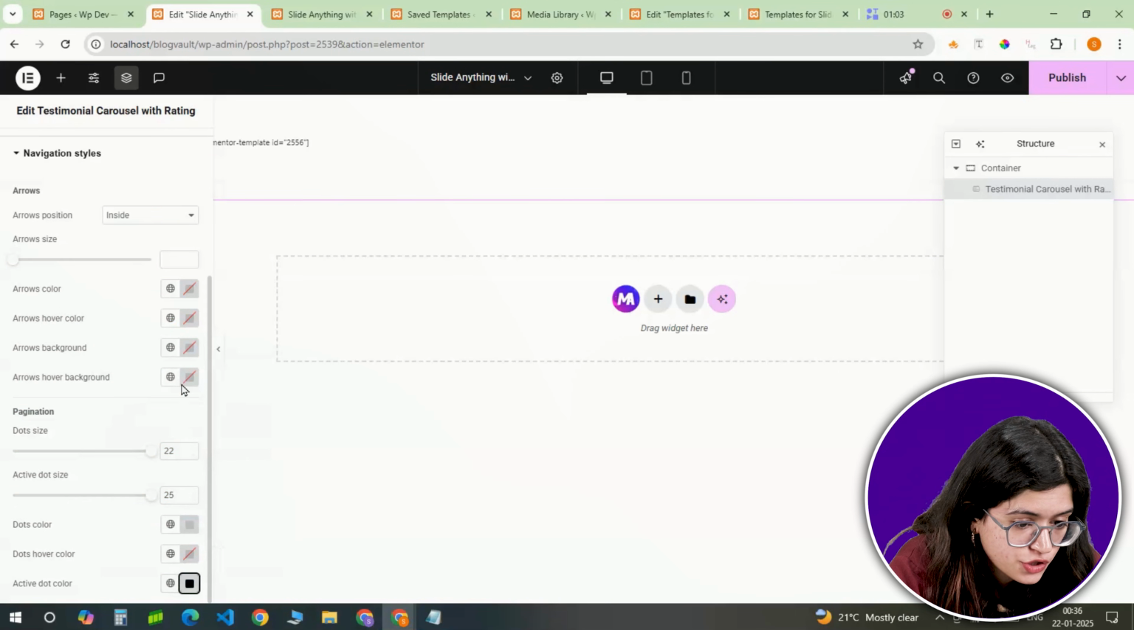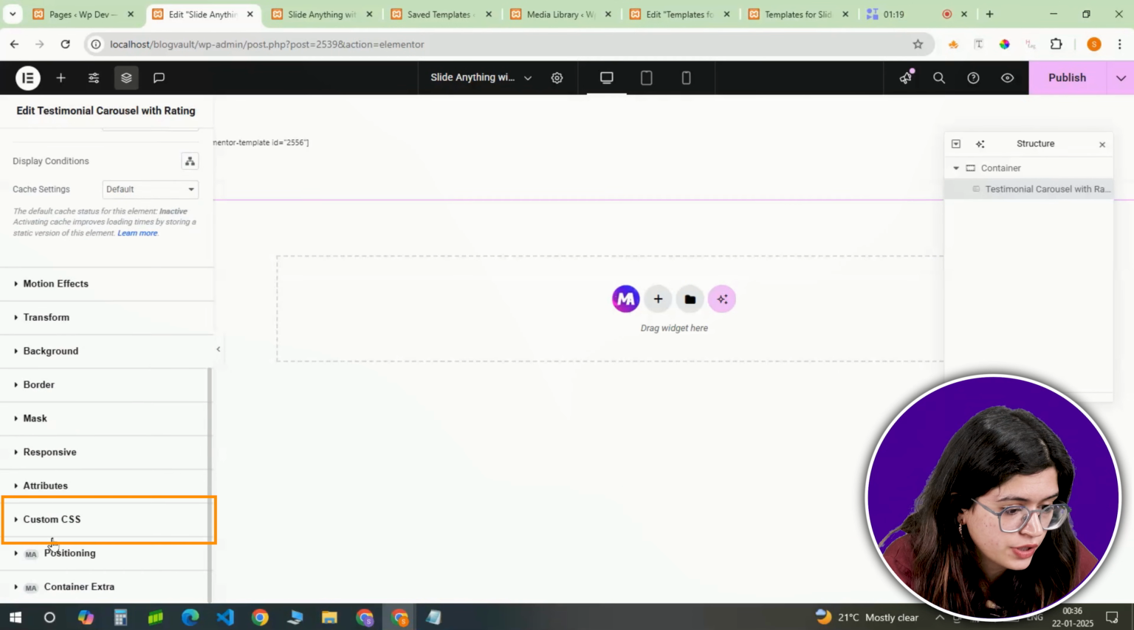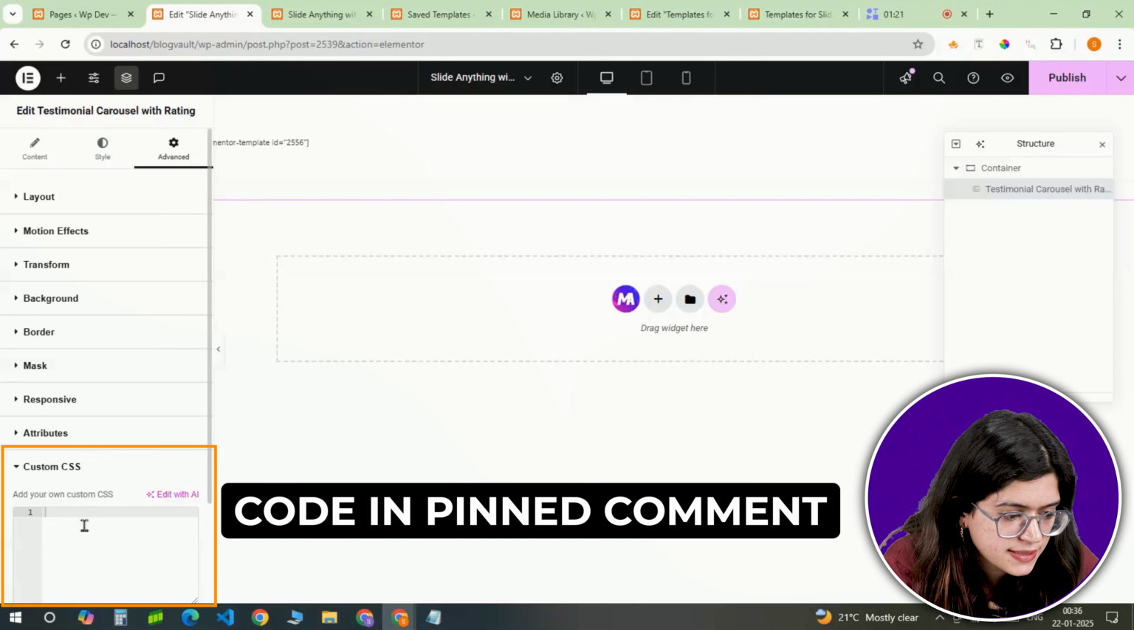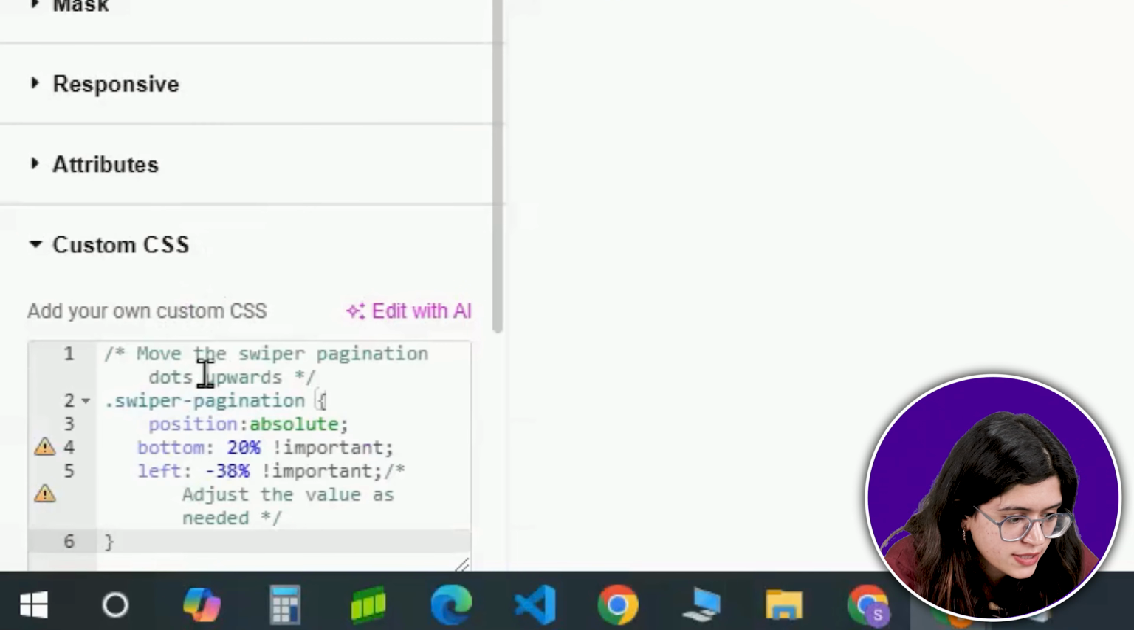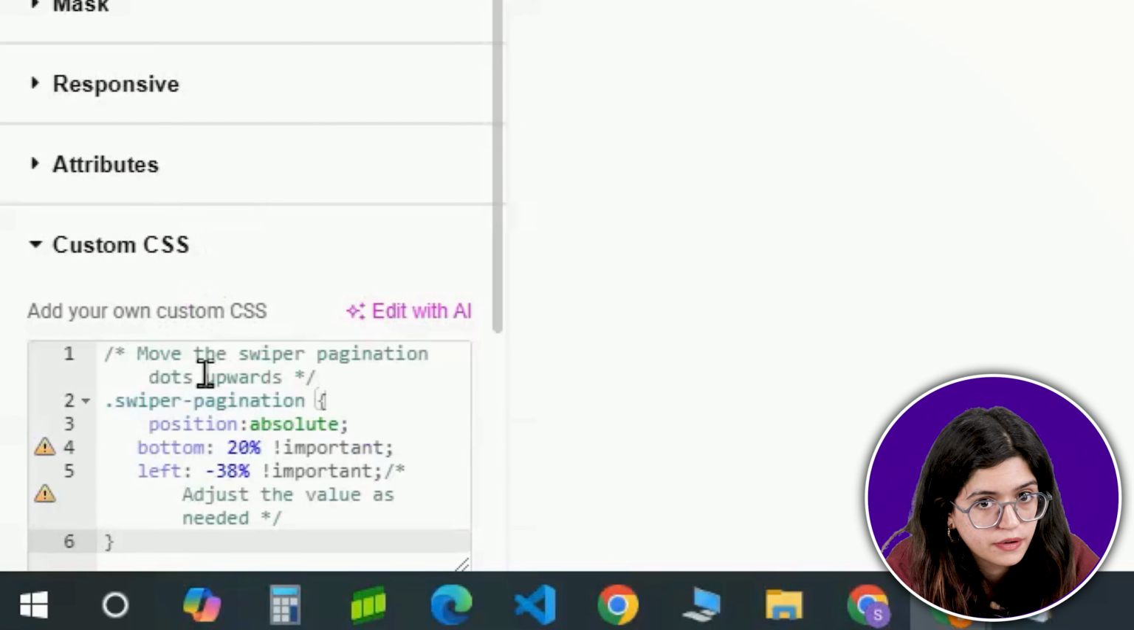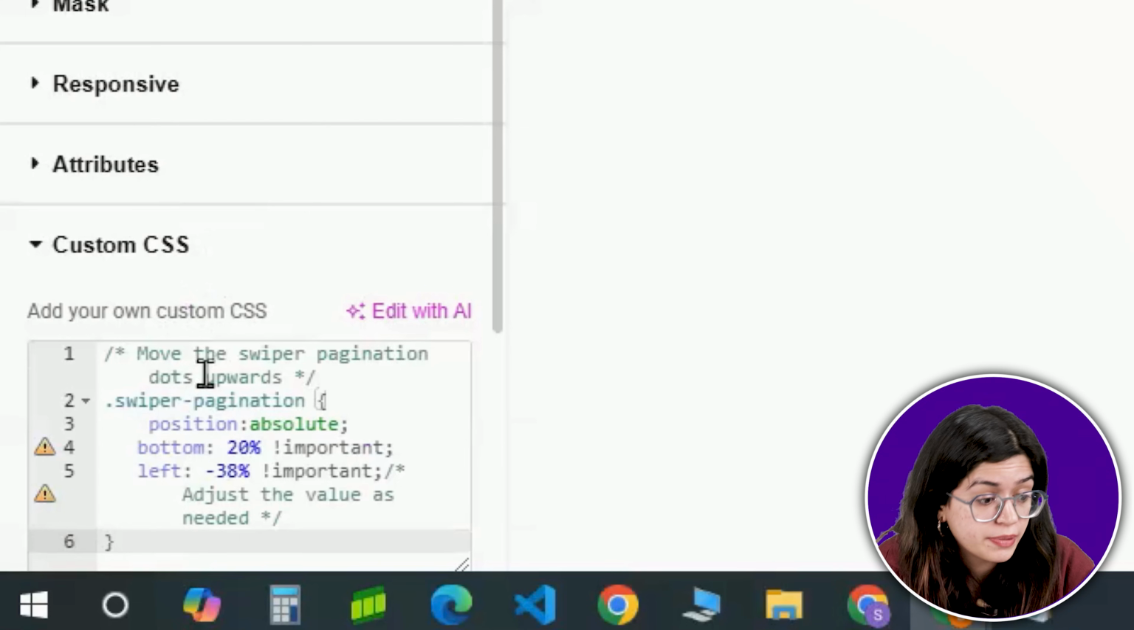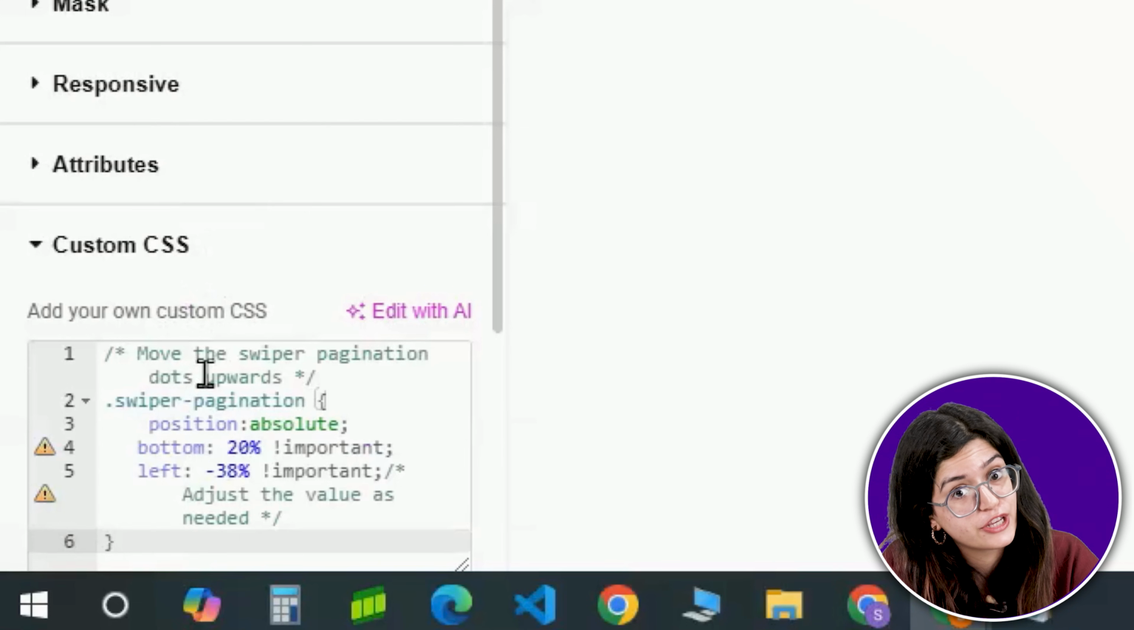For the finishing touch, go to the custom CSS section in Elementor and paste this small CSS snippet here if you want to adjust the positioning or style of the pagination dots further. This step is entirely optional but can add a professional look to your navigation dots.